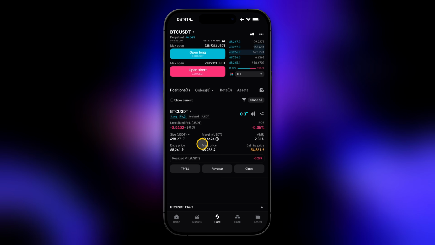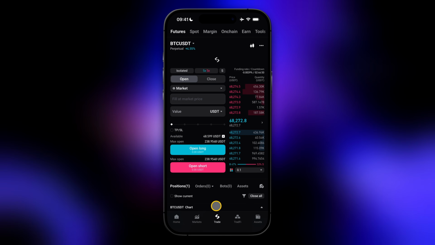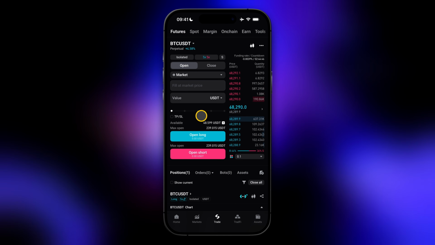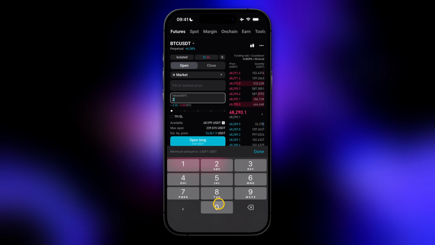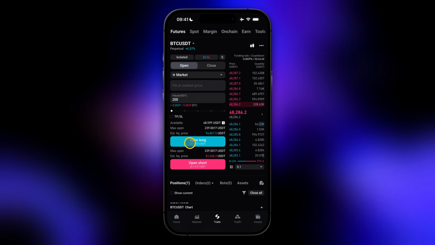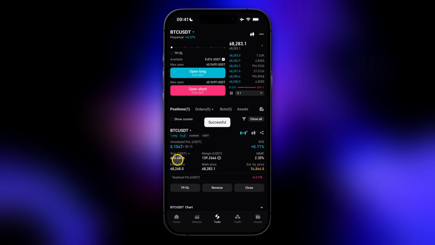All right, next up, I also want to show you how you can change your position size, so you can increase or decrease your trade. You can easily do that by just going up here and do as if you would open a new trade. So let's go to open market. Let's say I want to add another $200 to this trade. Click on open long, and then you will see I've now increased my position size to $700 and also my margin to $140. Same goes the other way around.